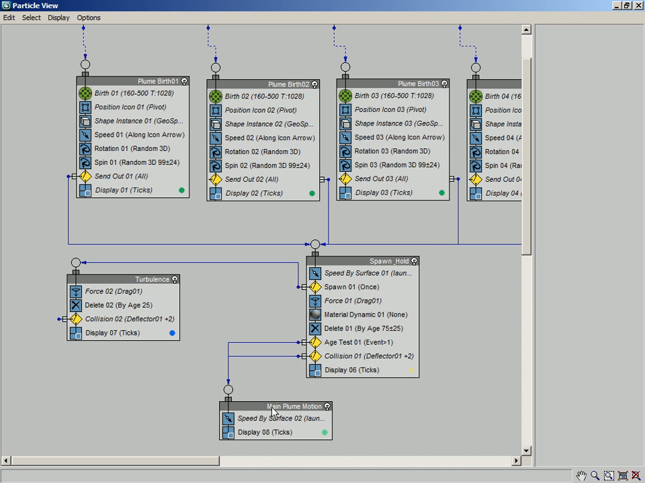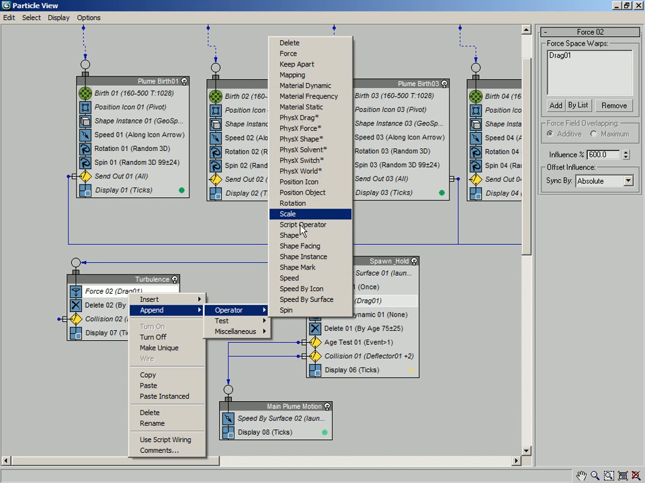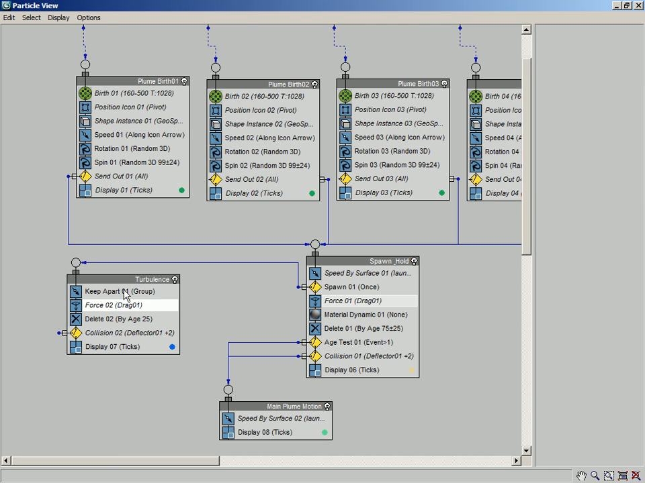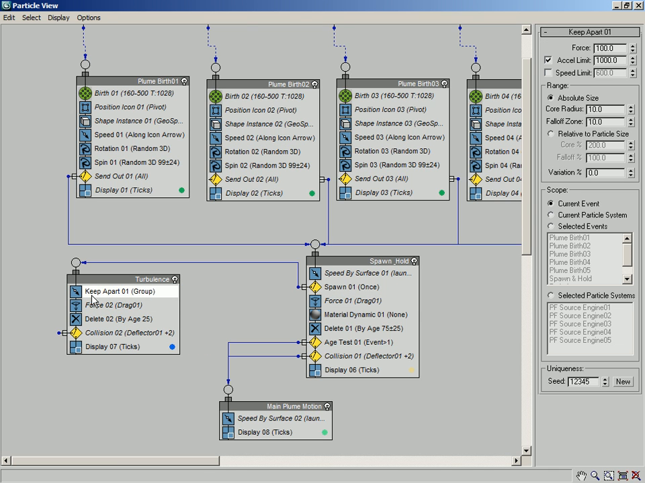So first thing we want to do is we can add it into this turbulence, and then we can add it into this main plume motion afterwards. So we just want to get the particles to avoid each other in here, and have the guys in here avoid these guys. So we can do that with one simple operator. So let's just drop in a keeper part, which is all the way up here. I'm just going to stick that all the way up to the top, because as it's event driven, we want the drag to be affected after the keeper part.